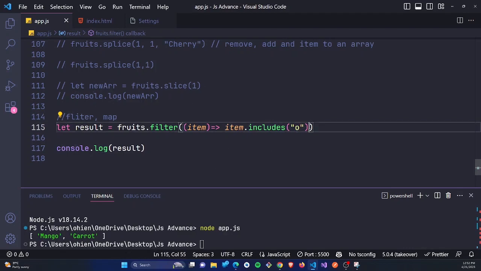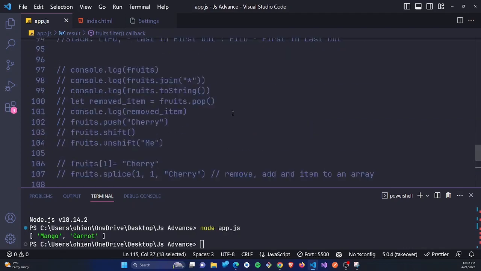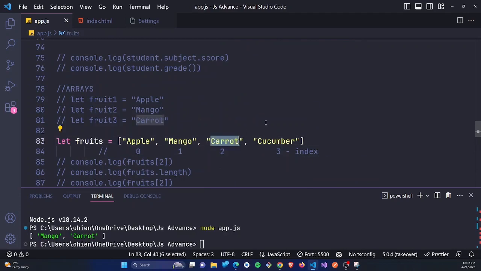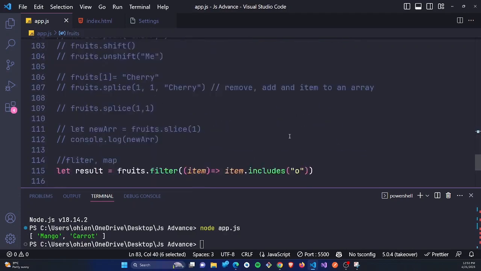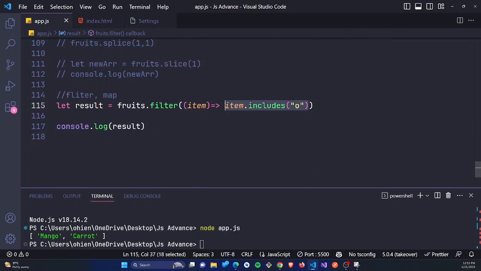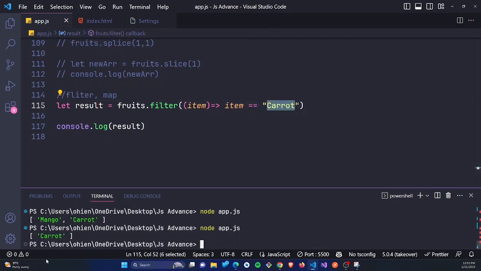You know what? Let's put in an easier function. Let's say we are looking for any item that matches carrots. So we can say it should be included if item is equal to carrot. Which means the only items included in the new array are the ones equal to carrot. Let's run this now. And you see only carrot was chosen in the new array. How do I know it's a new array? Look, there's a square bracket around it.